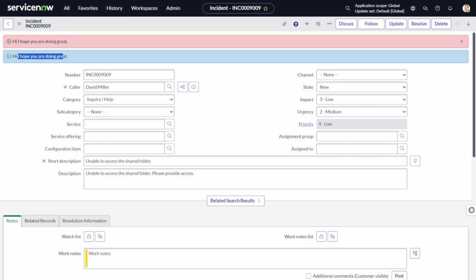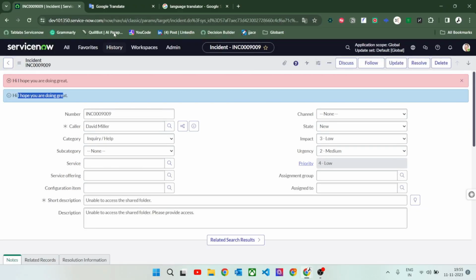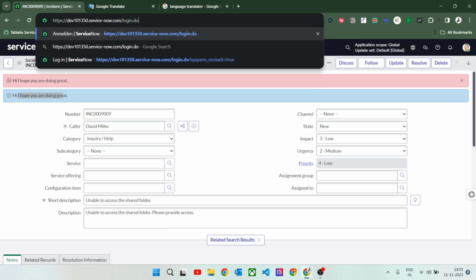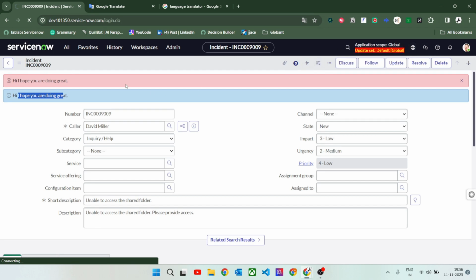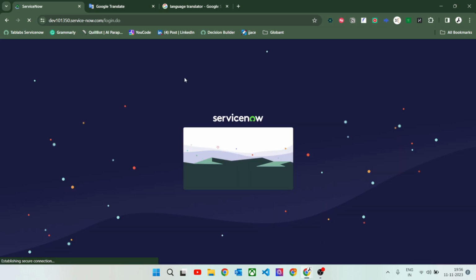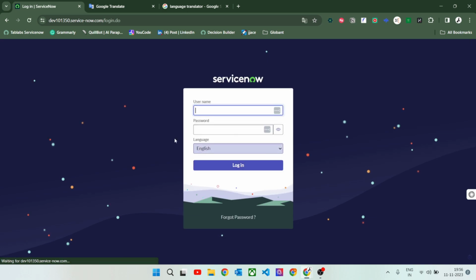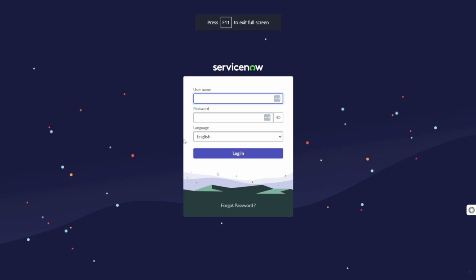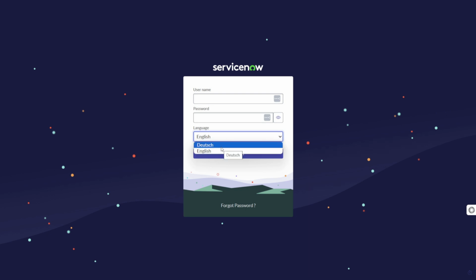Now, what I will do, I will just minimize it and log in again. So I will just do login.do, because we want to switch the language. How can we switch the language? Whenever you enable the internationalization plugin, you can see the language for which you have rights right over here in the language section. So you have the preference of which language you want to select. So I will select Dutch, and I will give the name as admin.